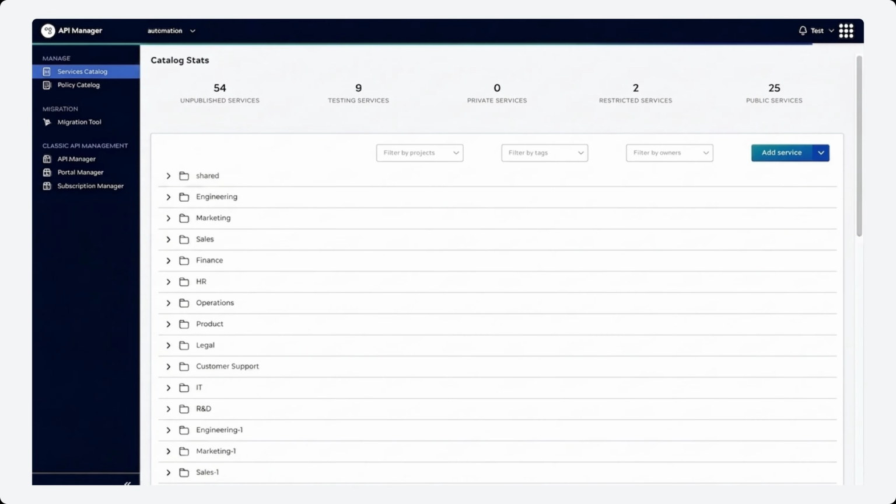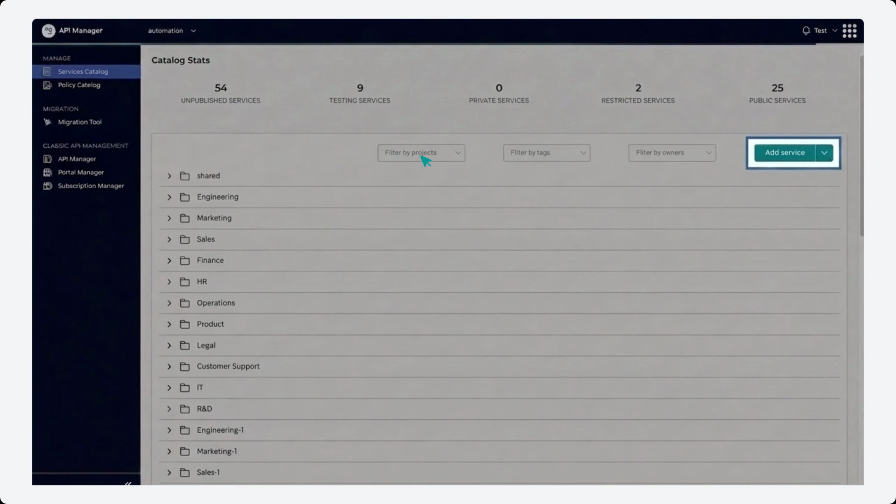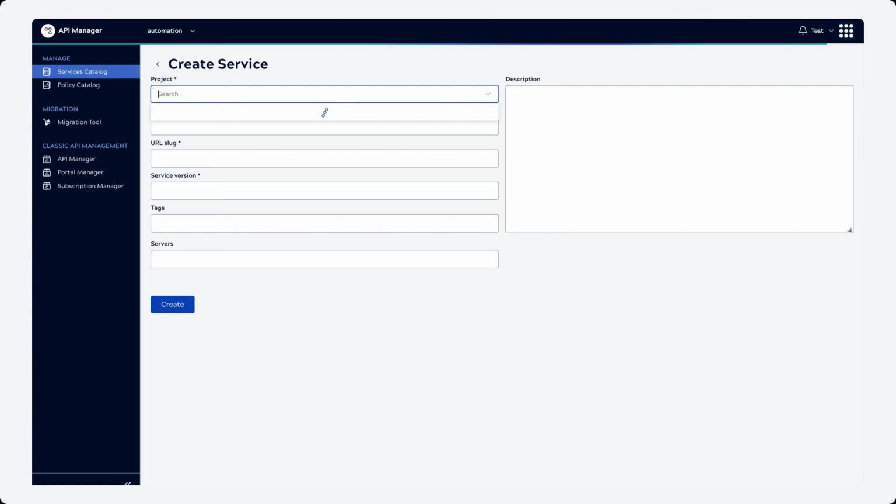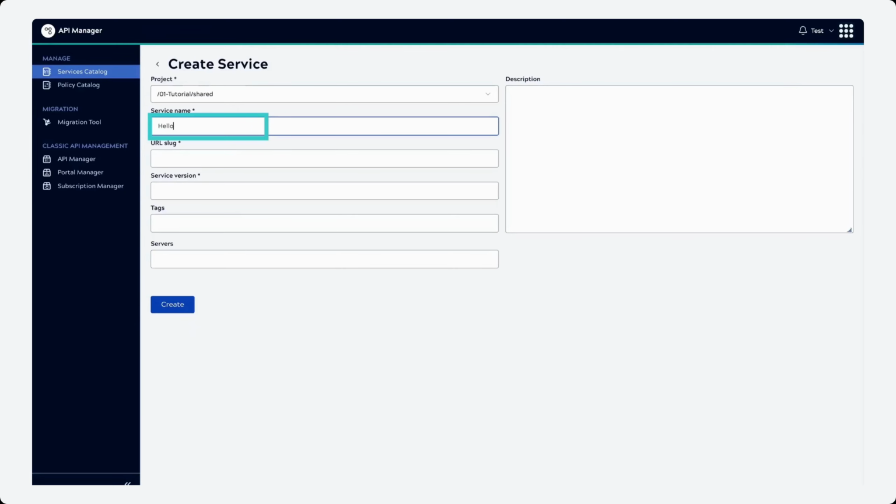The services catalog opens. These folders all contain APIM 3.0 services. We'll click Add Service. First, we select the project for the service. In this case, we'll select the project that contains the Hello World pipeline and triggered task. We'll give the service a name. We'll give it a unique URL slug, Hello Services. The slug is plural, assuming that we might want to add multiple endpoints.